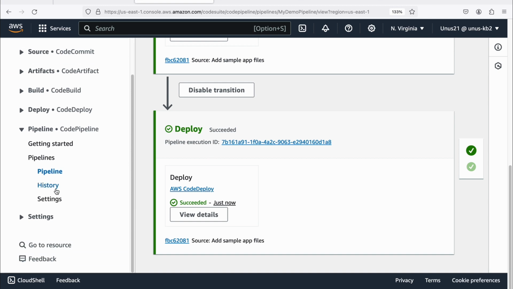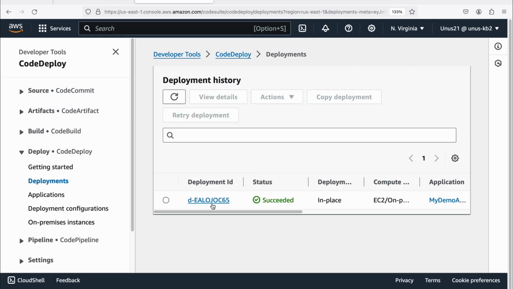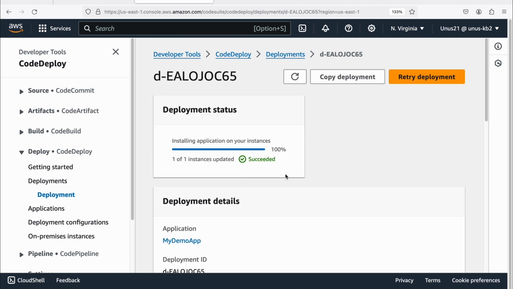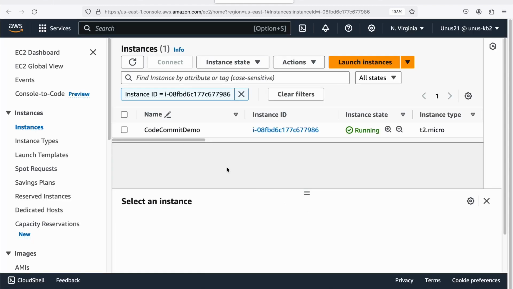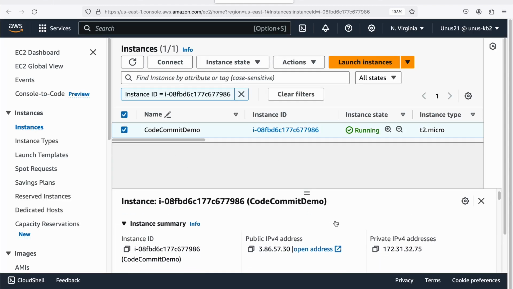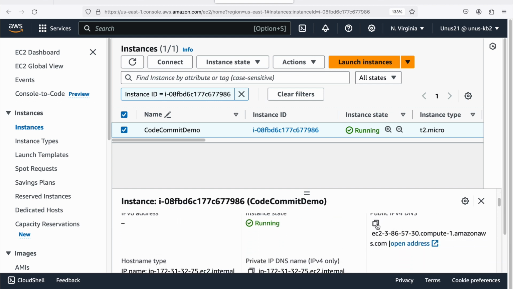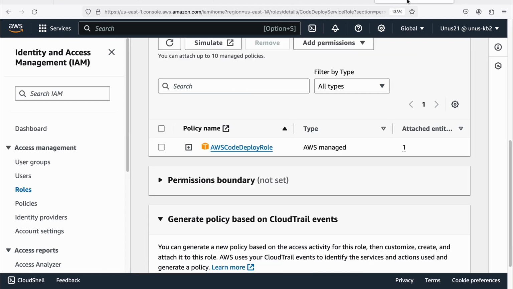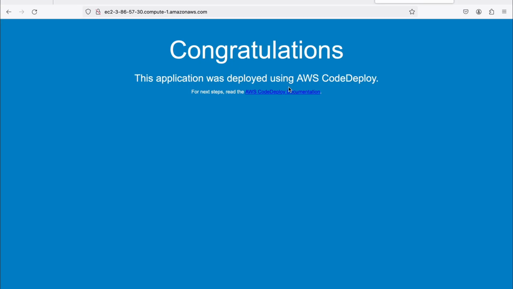Now if you go to deploy and click on deployments, you can see that this deployment is complete. Click on this and come down, you will see the instance ID. So click on this one. Let us find the public DNS name. Come down. So this is the public IPv4 DNS. Select that and go to another window and paste it. So you can see this is the page. It is a simple one. Congratulations, this application was deployed using AWS CodeDeploy.